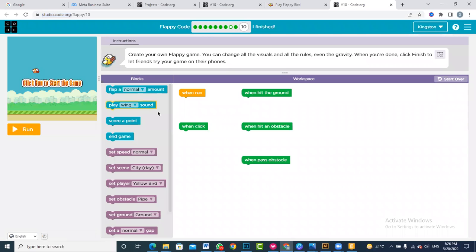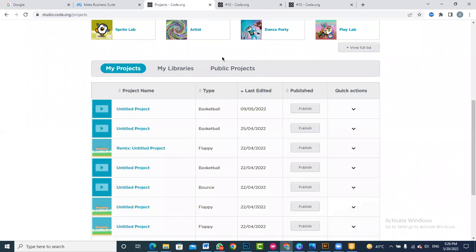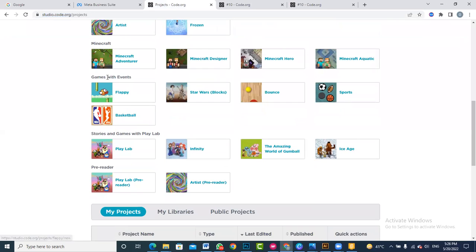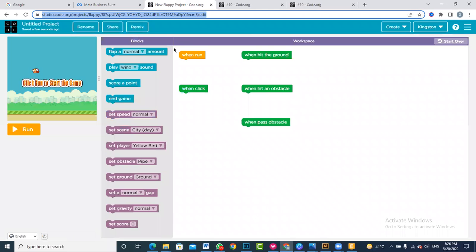Once you open this link, you would be able to see this screen. In this screen, you can try to make your own game. Similarly, I can share another code with you, which you can try. And that code is here in the projects. In the projects, there is this option game with events, and in that there is this Flappy game. You can use the second link if you want to access this code, which you can later share also.